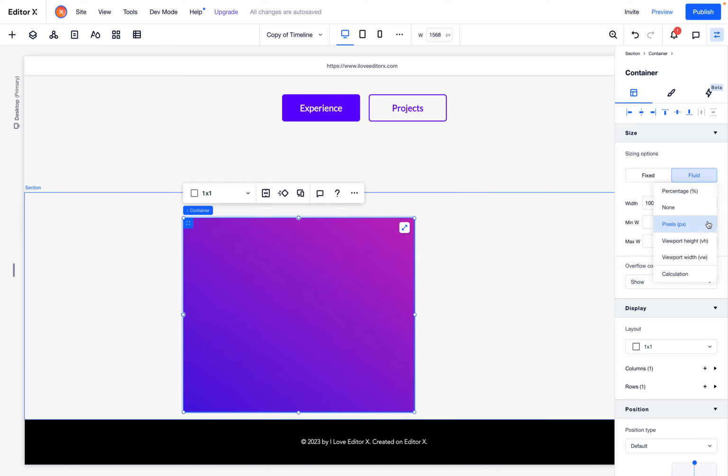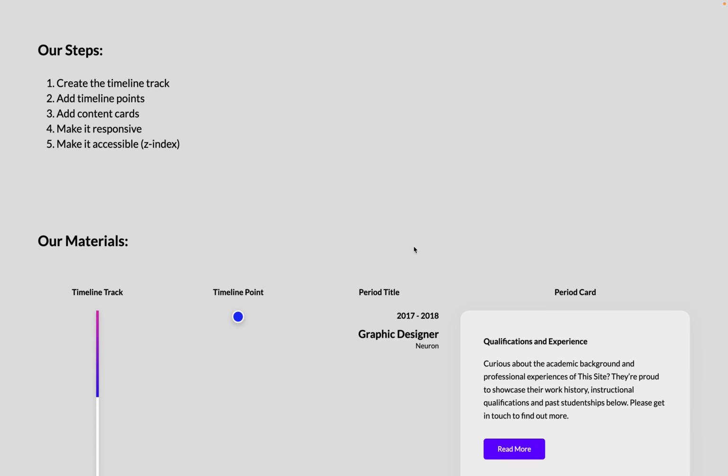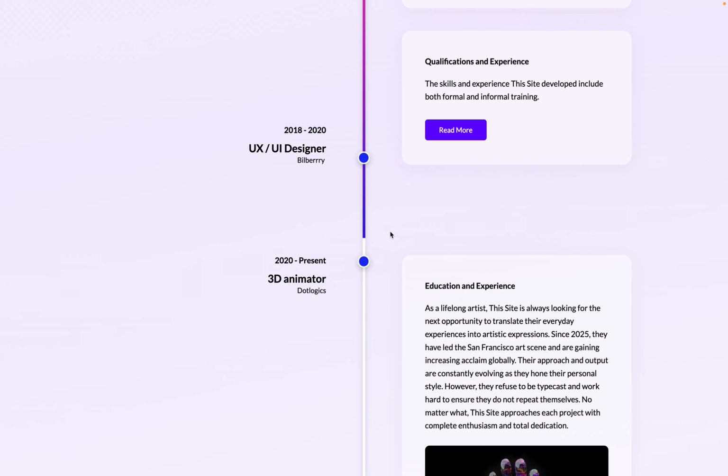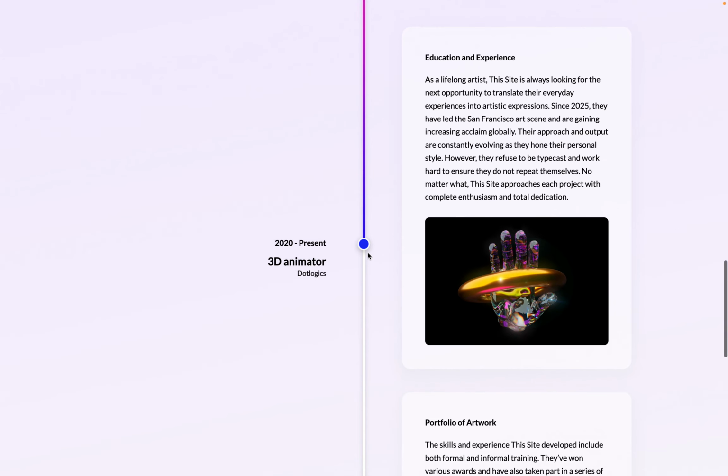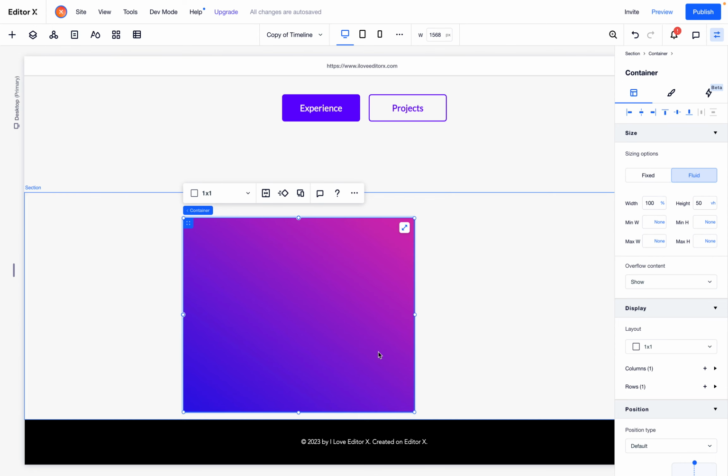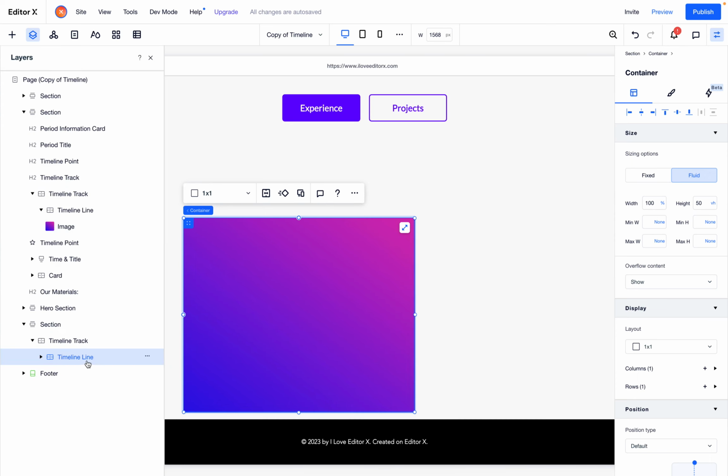Okay, for this example I use 50, but you can use any viewport height that you want. If, for example, you set it to be 30, it will be something here. 80, it will be something like here. All right, so we set this container, timeline line, to be 50% of the viewport height. All right, this is the first step.